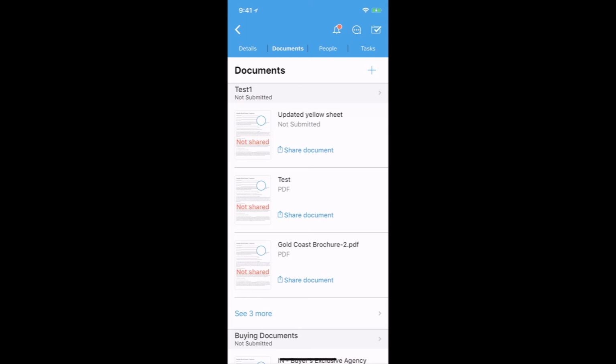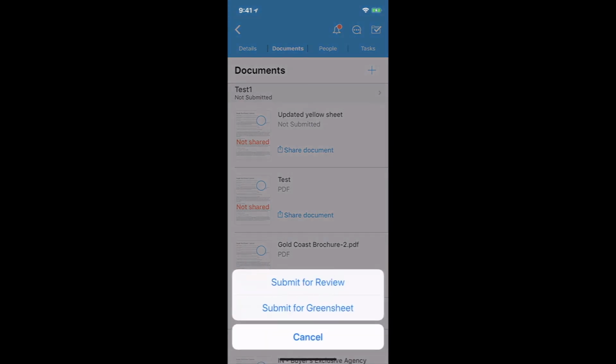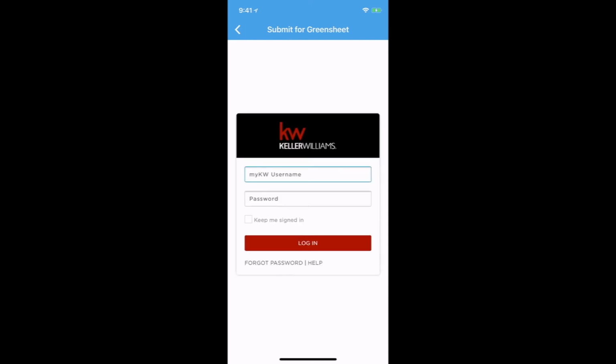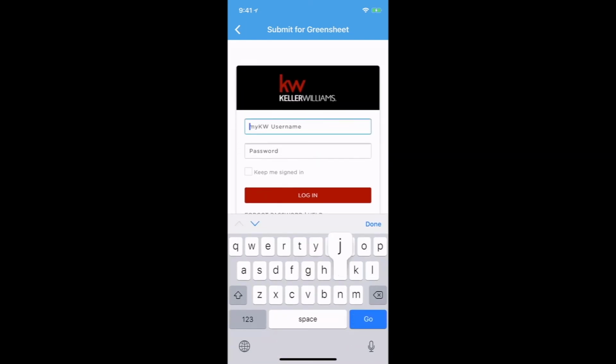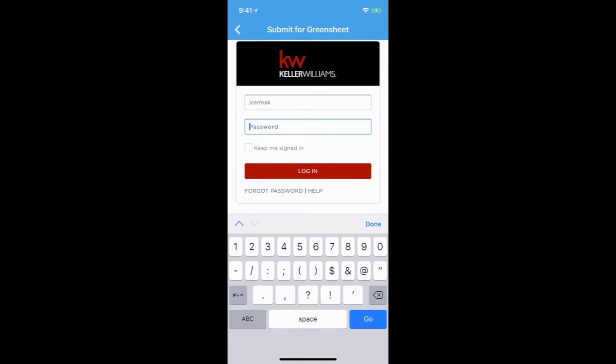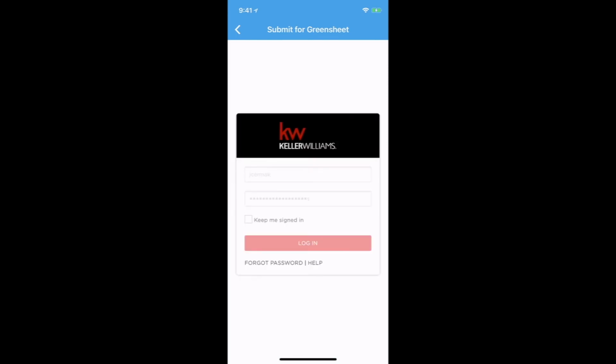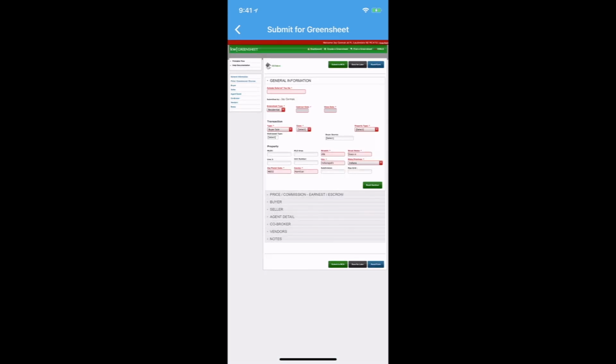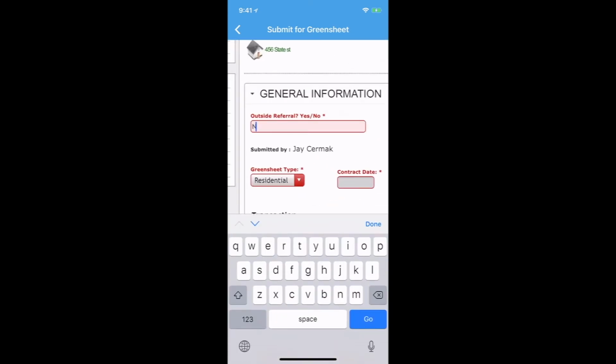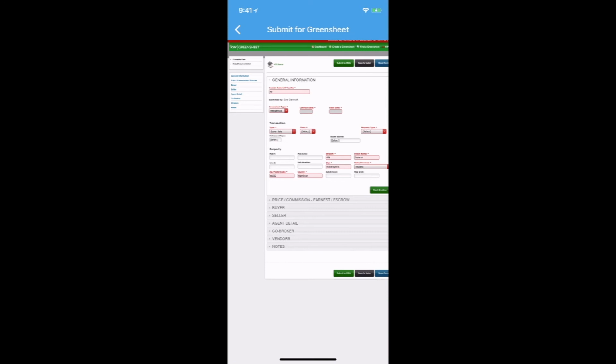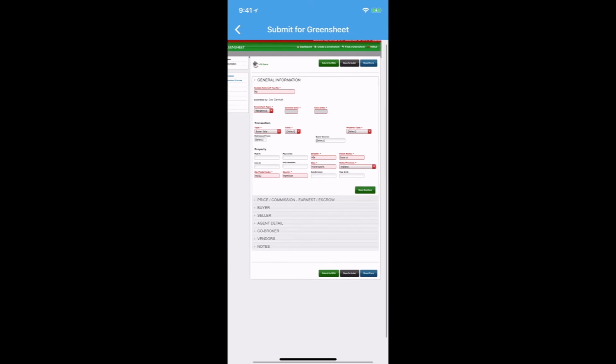Next, I want to go on the folder and I'm going to do a Greensheet. So submit for Greensheet. Now it's actually inside the app going to give you the KW login. So I'll put in my username and password. Once I'm logged in, it just opened up the Greensheet right from here. So I can put in my information and fill out your Greensheet just like you would normally, but all from within the app.